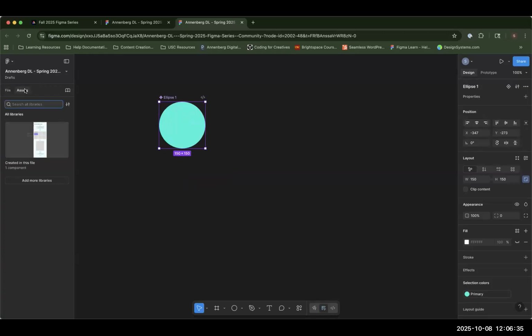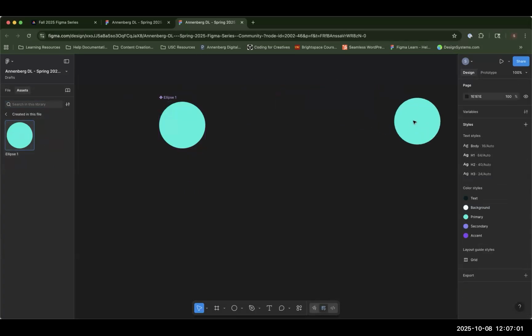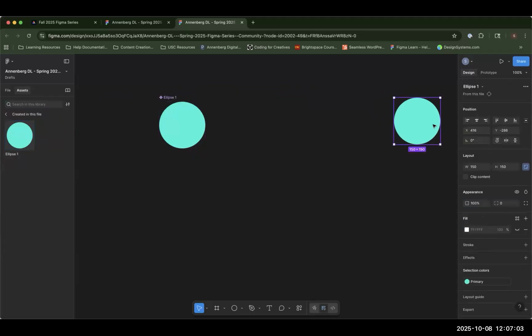If you go to Assets, if you have libraries, if you have like a brand, you might make a library that has a bunch of components that you can use across design files. Right now, you just have this one. So you should see under here this created in this file. And if you click in there, you'll see you have your ellipse 1. So now I can just click and drag and move it and drop it somewhere else.